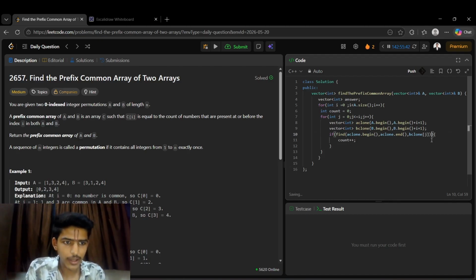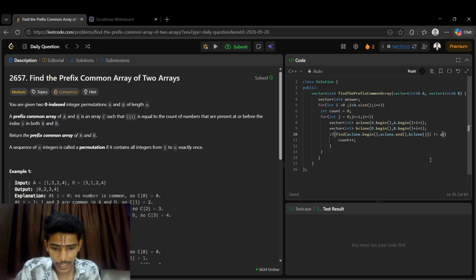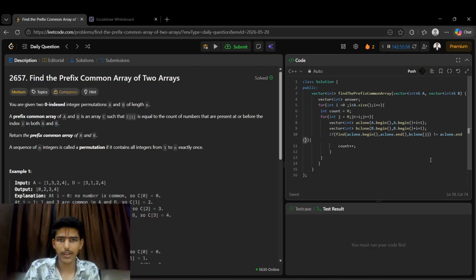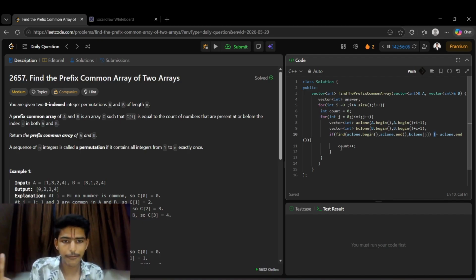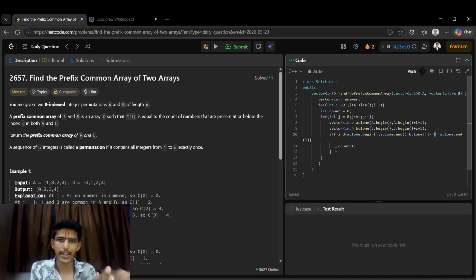Now here, as I mentioned, for checking if it's present or not, if it is present, then it will return some index. But if it's not present, then it will return A clone dot end. So we will write it this way: if it's not equal to A clone dot end, then it means that it has returned some index. If that's the case, increase the count, and if that's not the case, then simply move to the next iteration or next element of the B clone for checking.